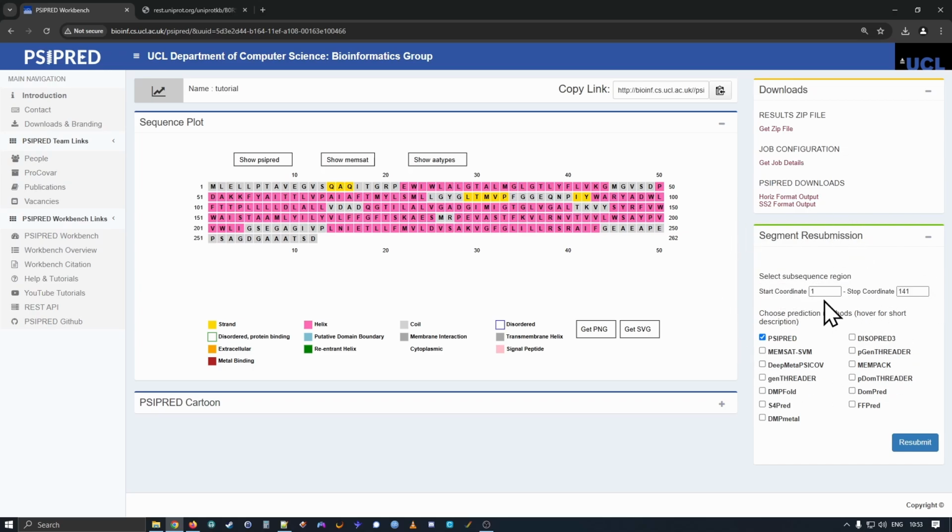So we give it a new start coordinate, so from the first residue to 141, and we can choose to run a different predictor on that subsequence. So we could rerun a secondary structure prediction, or we could run PSIPRED and so forth. Then if we're interested in resubmitting it, we click resubmit, and it would submit a new job, a new prediction just on that subset of your sequence. So you can use this to explore subsets of your sequence, particularly if you've got large sequences, and perform extra predictions.